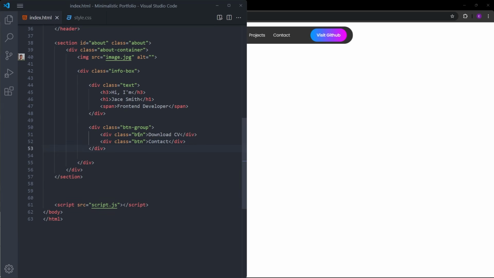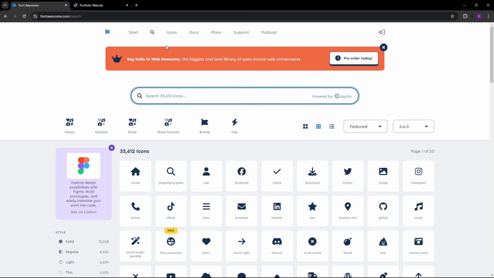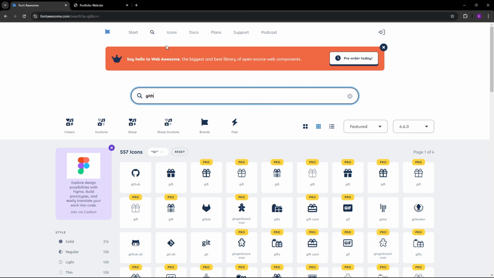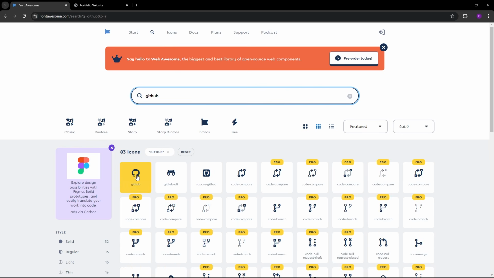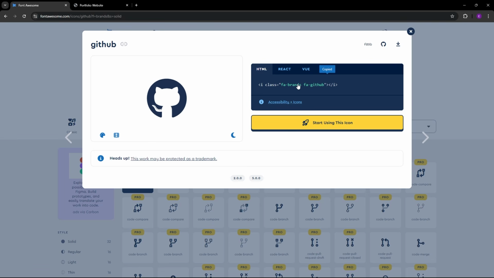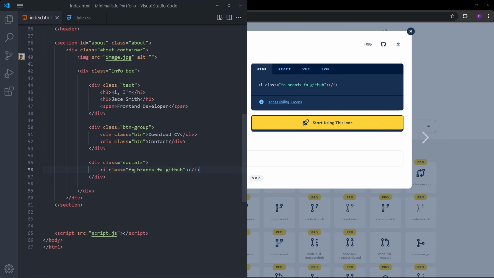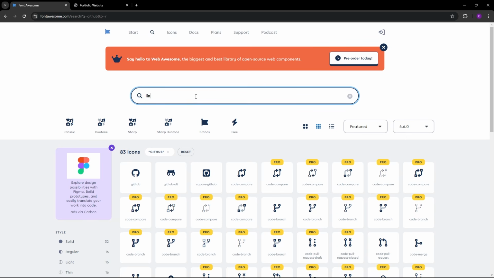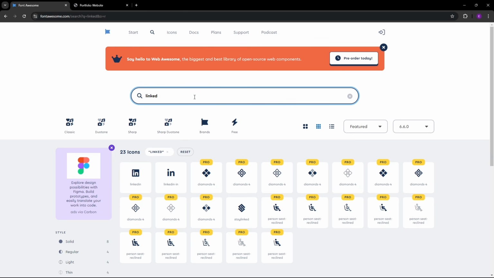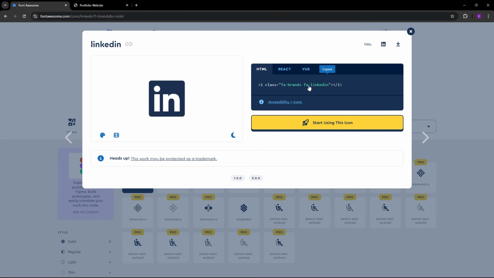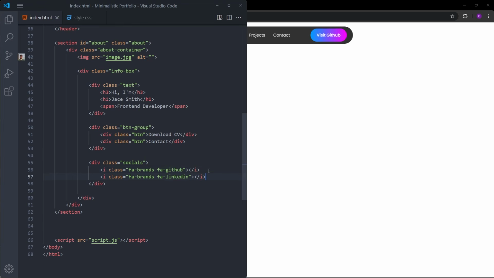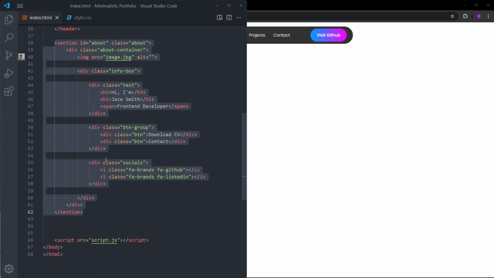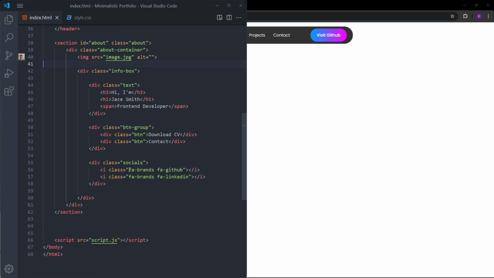Right under this, we're gonna have another group of elements. This one is going to be socials, and it is going to have two icons inside. So inside Font Awesome, we're gonna look for a GitHub icon. Let's click on this, copy, and paste it inside. And let's look for a LinkedIn icon. Let's copy this one and paste it. And this is it with the HTML of the About section.